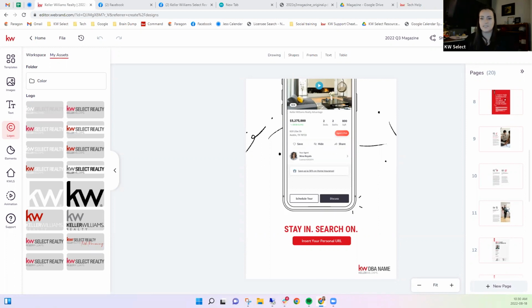If someone wants a printed copy, you can always say, here's the digital copy. If you would like a printed copy, let me know. Some people won't want it, they'll just read it. Some people will want that physical copy, and then you could just print it at the office and give it to them. You could also incorporate it into your listing or your seller and buyer packages.